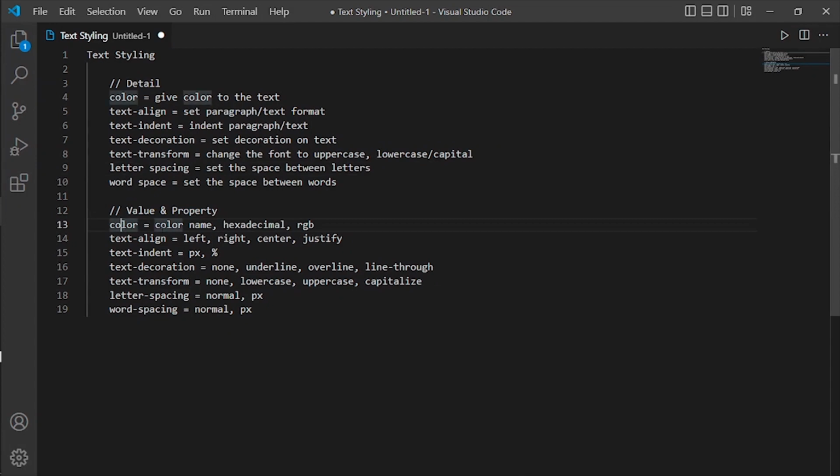The color can be filled with whatever, maybe a color name, hexadecimal, or RGB. Text align can be filled with left, right, center, and justify. The text indent can be filled with units like px and percent. Next, we have the text decoration. It can be none, underline, overline, or line through.